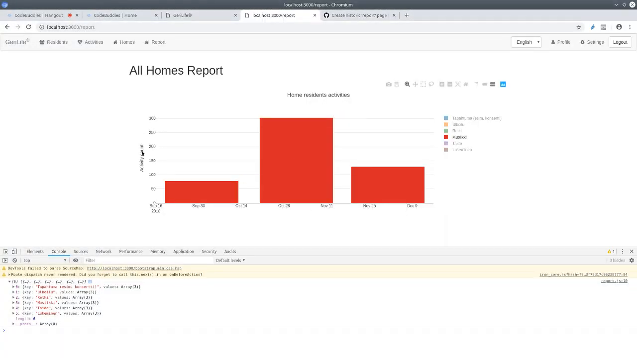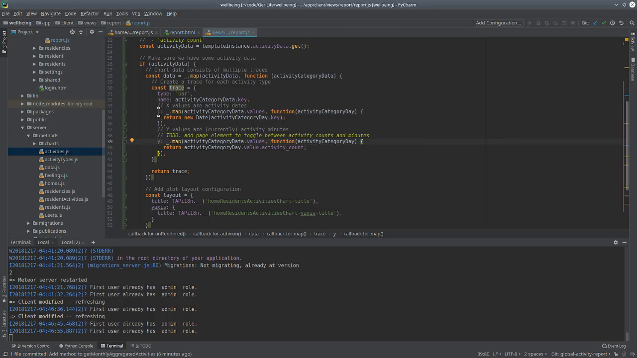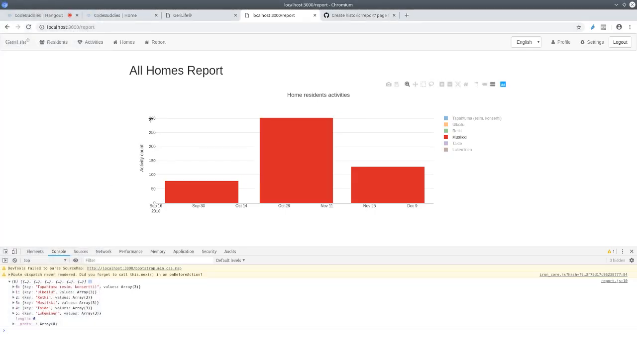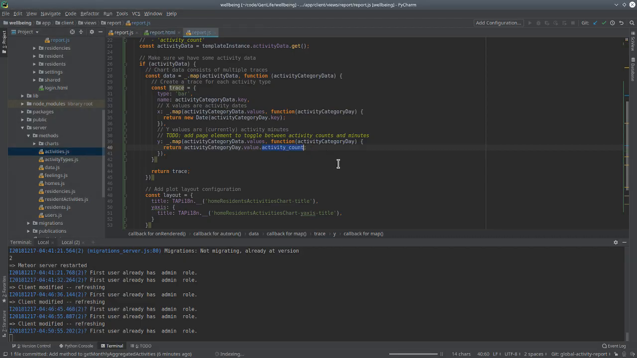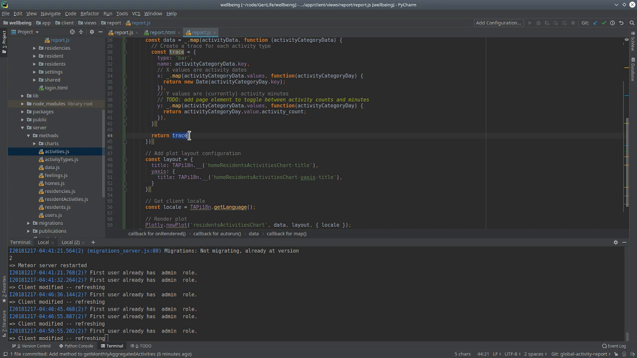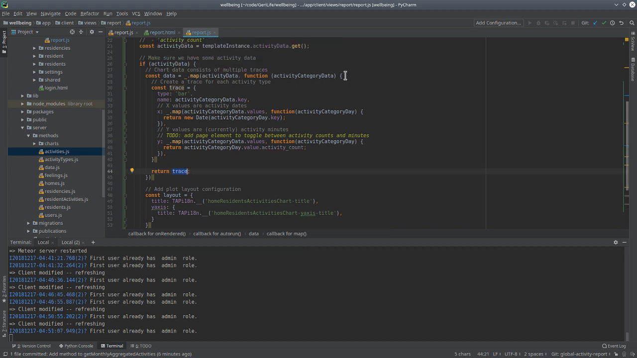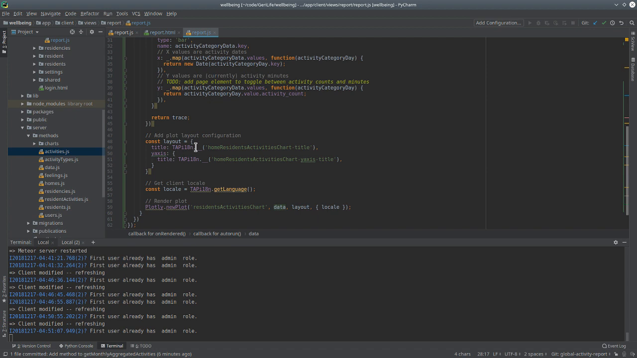And then the values here are the activity count. So essentially the x-axis is the dates and the y-axis is the activity count. And we want to be able to toggle between counts and minutes. Both those data are available. So we're at 300 at the top here. I didn't change the label, but you can see 8,000 minutes of activities compared to 300 activities. Returns this trace. So we've just created the chart data using map.